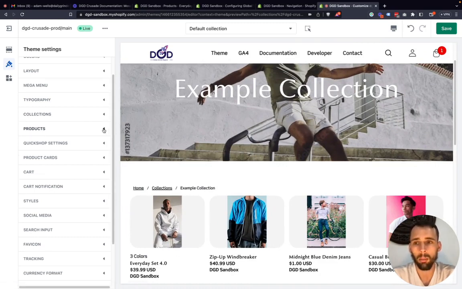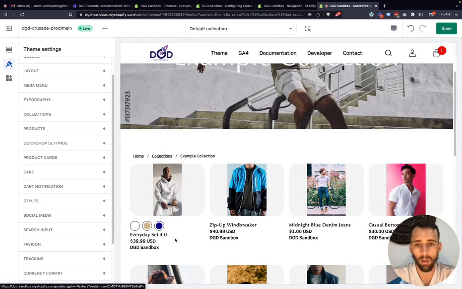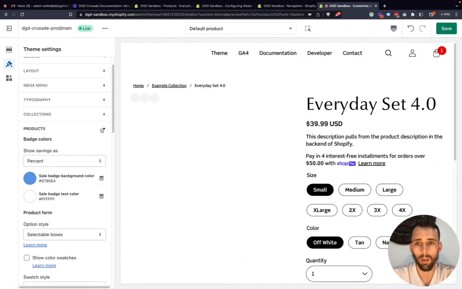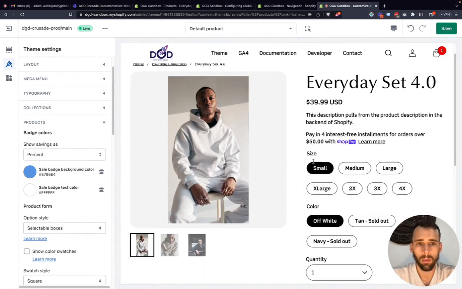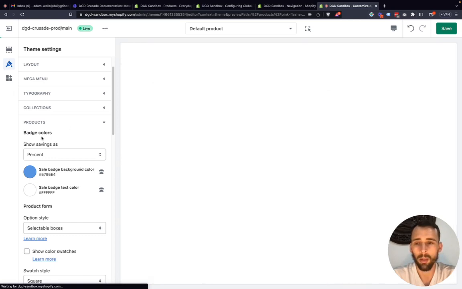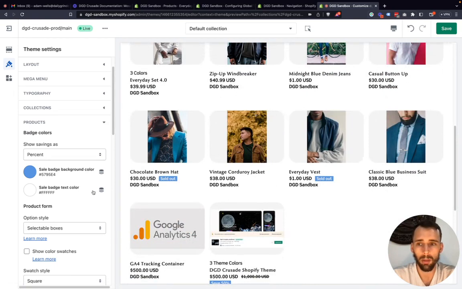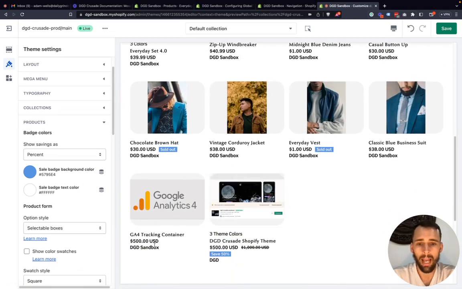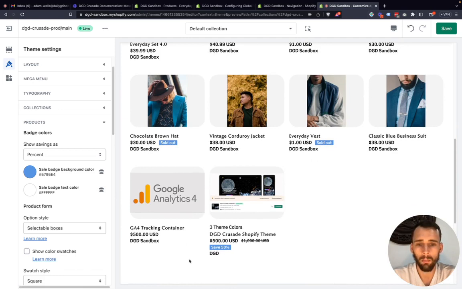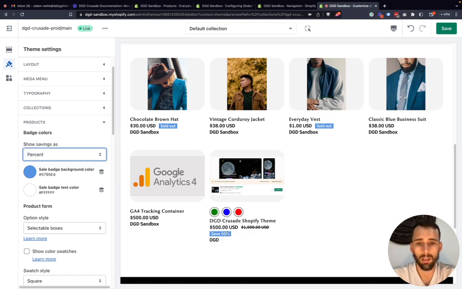Next, you have your products. So I guess I'll click into a product here, and we'll open up the product settings. Actually, let me go back real quick because for example purposes, it may be better to show something different. All right, so you have your show savings as, and you can do percent, or you can do a dollar value.